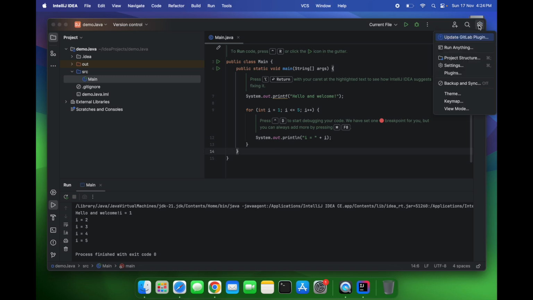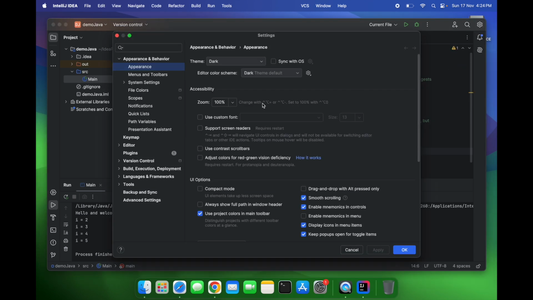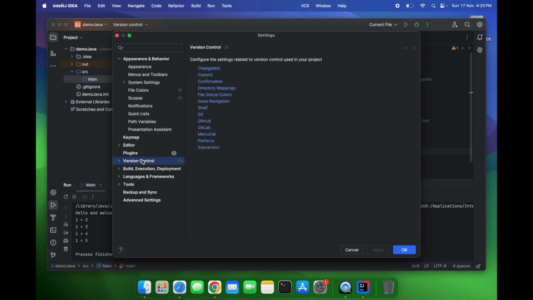You can always configure anything. For example, it's asking for a GitLab plugin, which you can update, you can see the project structure, and you can go to settings to change the theme, size, everything. There is also an option for version control, where you can set up your version control. I'm not doing anything with it right now; in a later video we can do that.